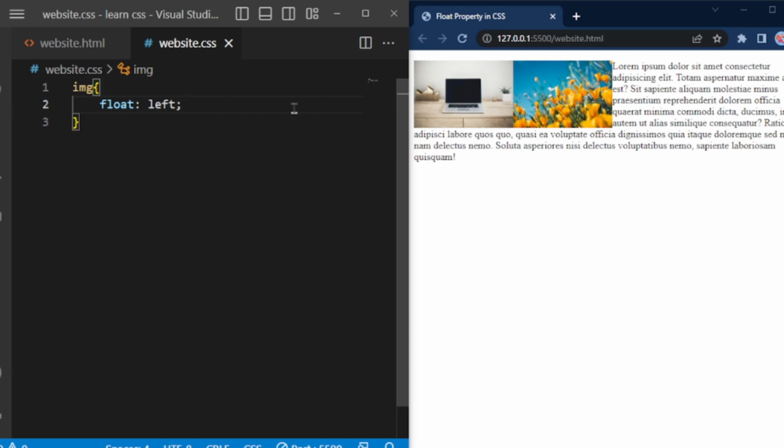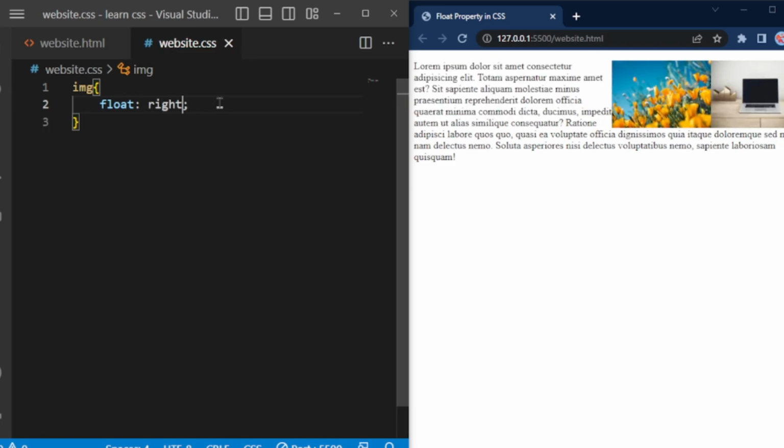The image floats to the left in the paragraph, and the text in the paragraph wraps around the image, giving the impression of reading from left to right. On the other hand, if we float them to the right, the reading direction will be from right to left. Let me give you another example.